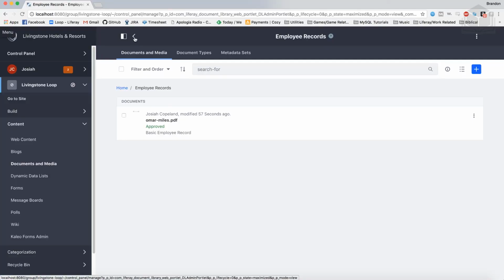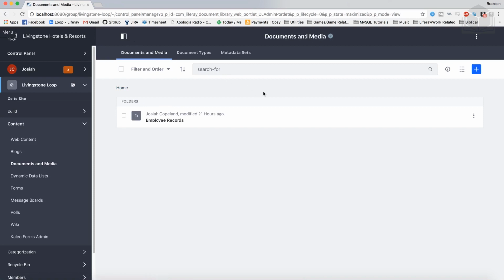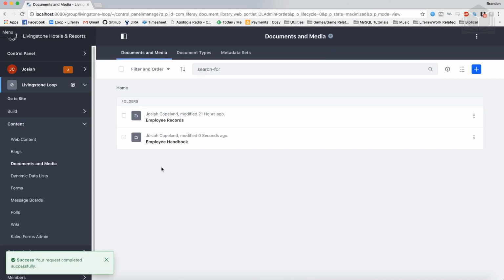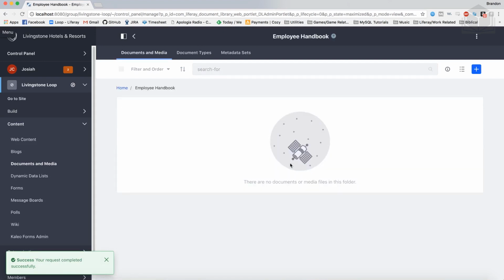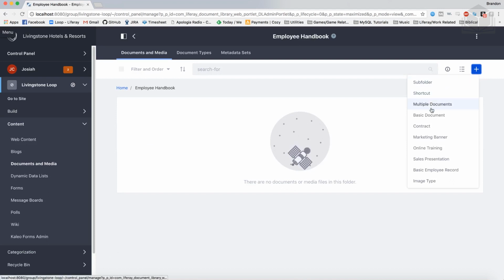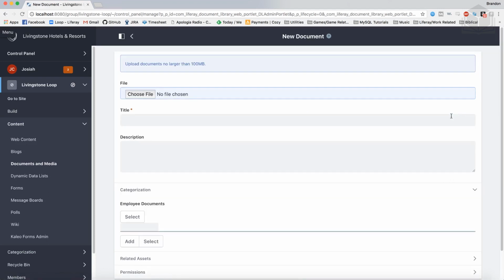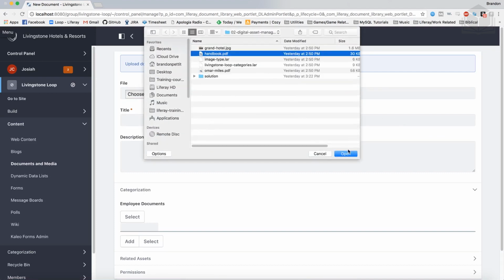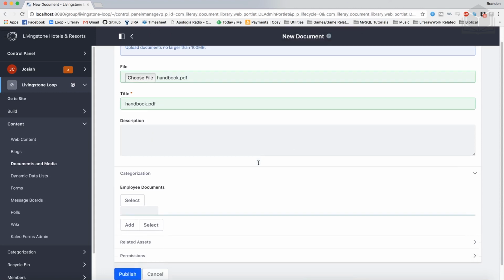It's going to be this little caret here, the top left. And let's add a new folder, just like we did in the last video. Click on Add and Folder. We're going to name this one Employee Handbook. We're going to click Save. Then let's go into the folder and add a new document. Click on Add and Basic Document. Go ahead and click Choose File here, and let's select the handbook.pdf and open that up.